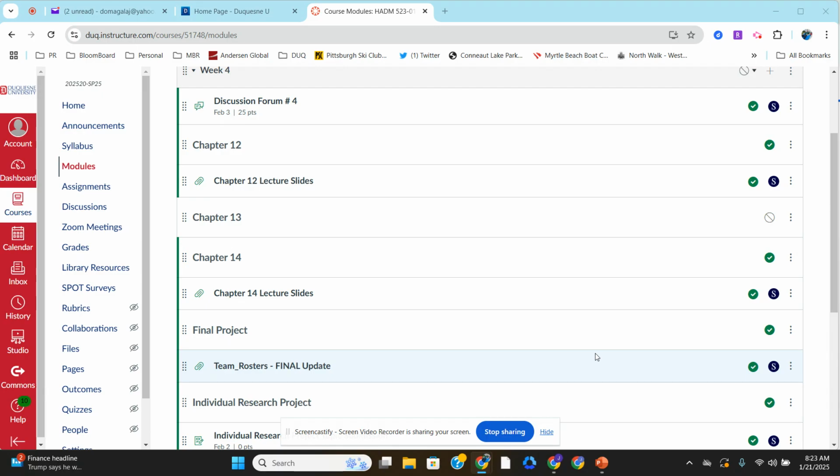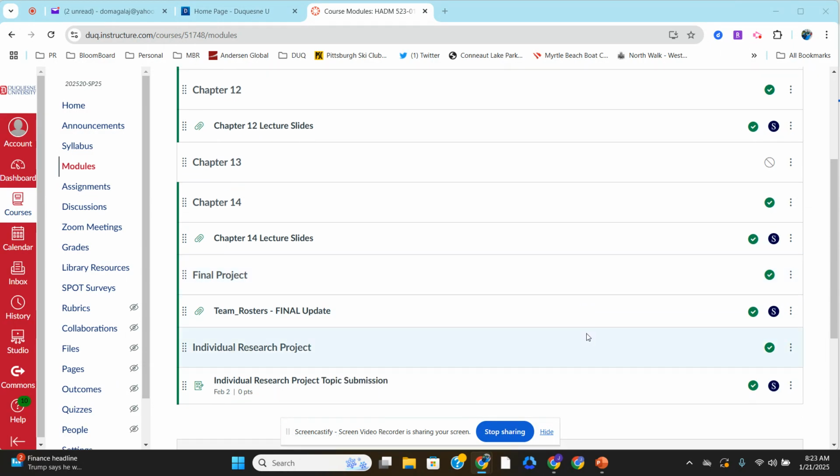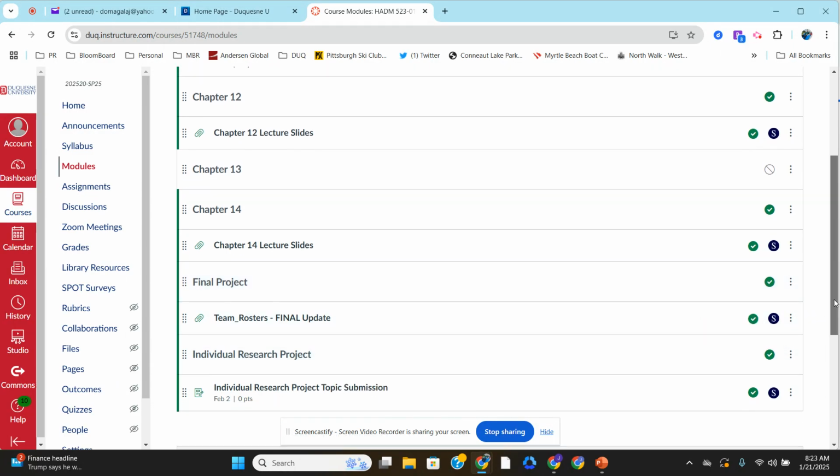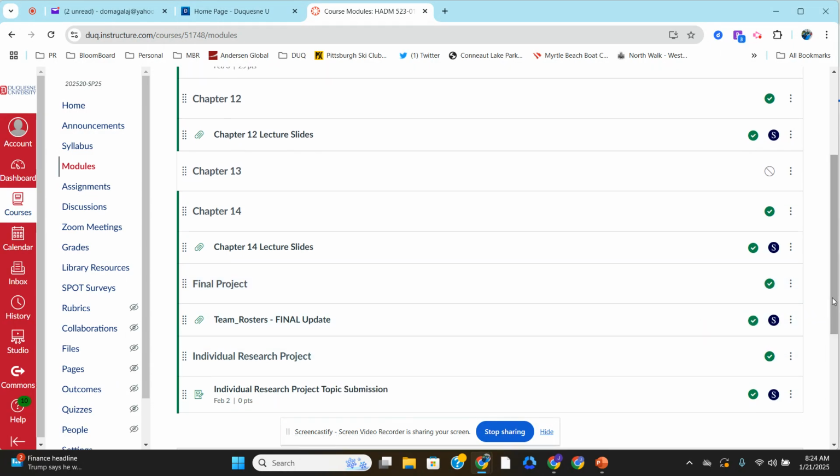And then lastly, a couple of other things at the bottom here that I want to make sure you are completely comfortable with. The first one is your final project. Last week in Module 3, I asked that you take a look at the teams that you've been assigned to and start to make some initial contact with those folks.